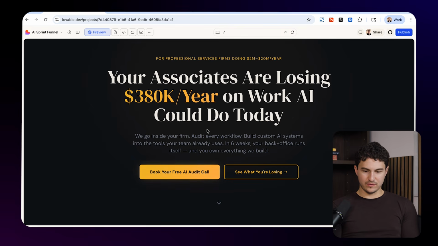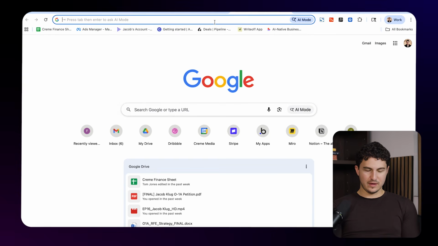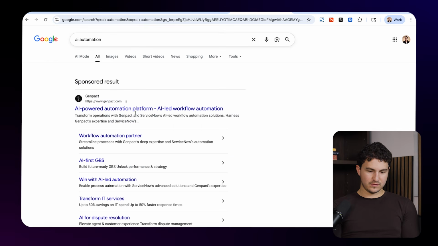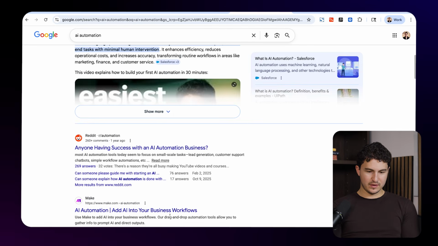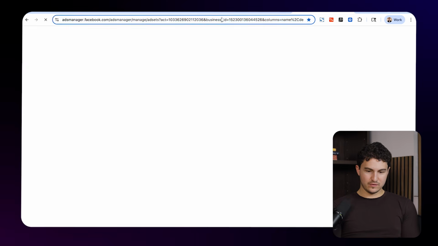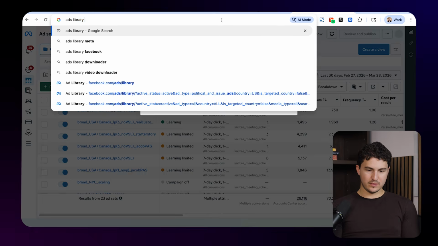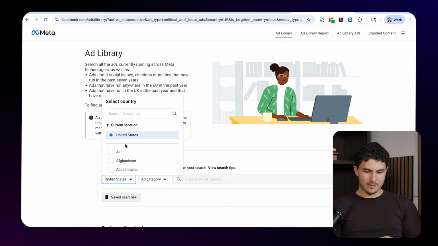The design could definitely use some work. So let's try to go find some funnels that we can kind of mimic. Let's type this in. Let's see what we can come up with here. One way to do this actually is we'll go to the ads library. We can go to the Facebook Ad Library and we can pull from existing businesses doing this.